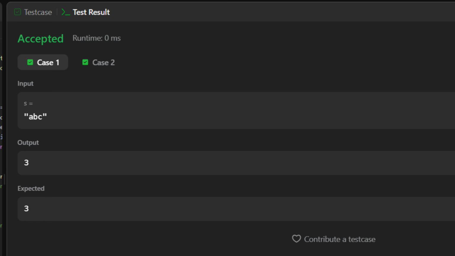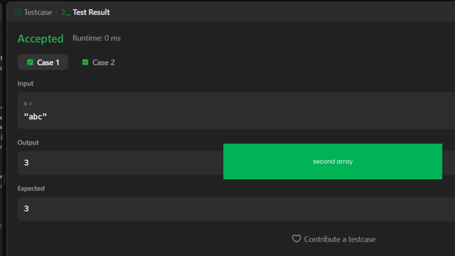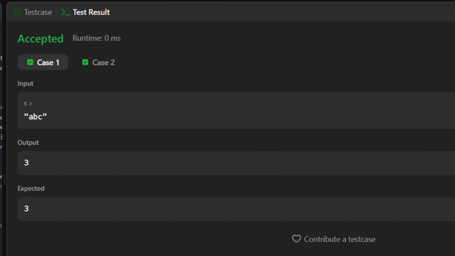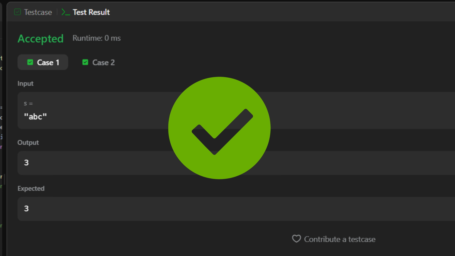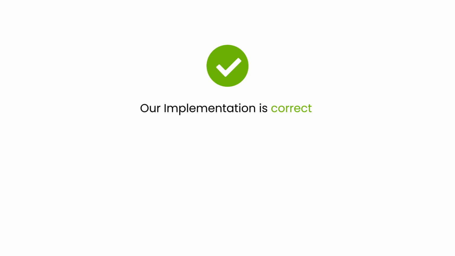Explain the logic briefly. Our algorithm slides a window across the string while tracking characters we've already seen. Since A, B, and C are all distinct and appear only once, the longest substring without repeating characters is simply the whole string itself, length 3. Output: 3, expected: 3, and that's exactly what the program returns, perfectly matching the expected result. The test case passes without a hitch. So, our implementation is correct. The algorithm efficiently identifies the longest unique character substring in a single scan, clean and accurate.